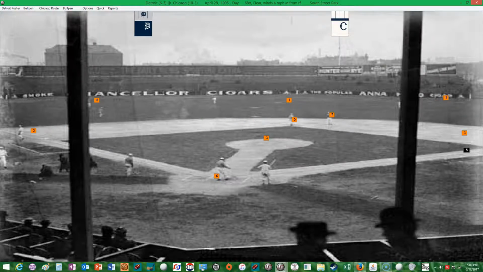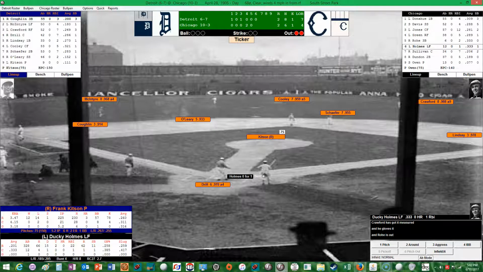And hits it to right. This one's hit a long way too, so they're starting to tee off of Kitson. But they're able to track him down. So Rowe makes the catch. So let's just take a look at the outfield here.